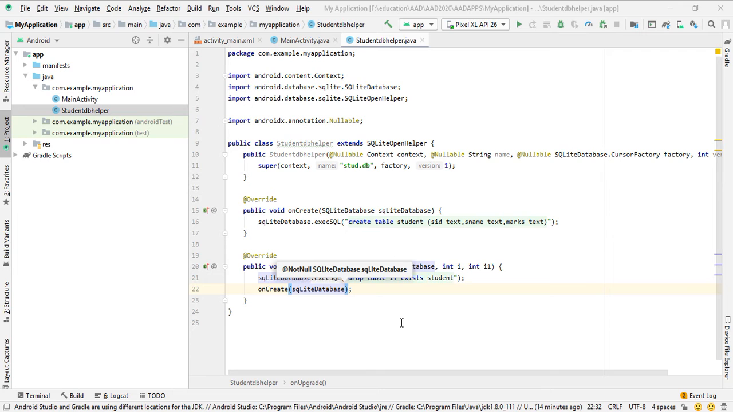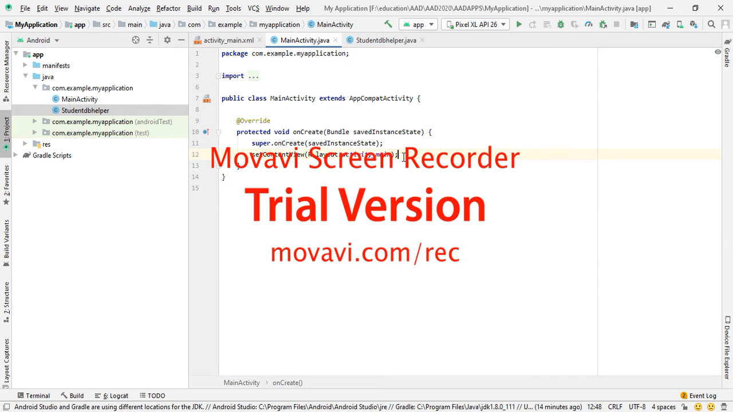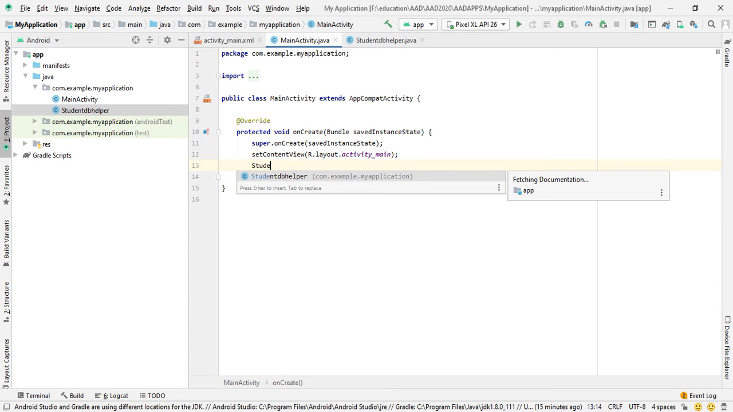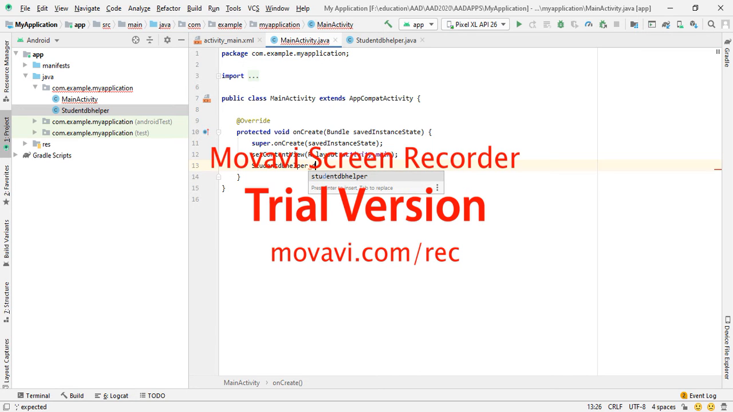Now once we create the database and table, we come back to our main activity. Since we have a class called StudentDBHelper, we create the object of that class: StudentDBHelper, and the name of the object is studentDBHelper.